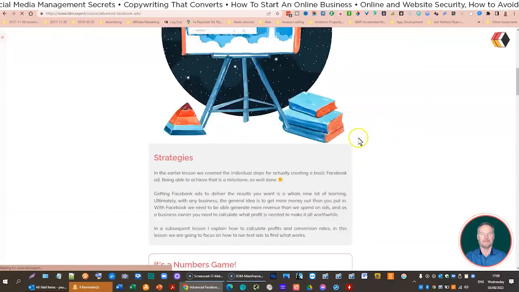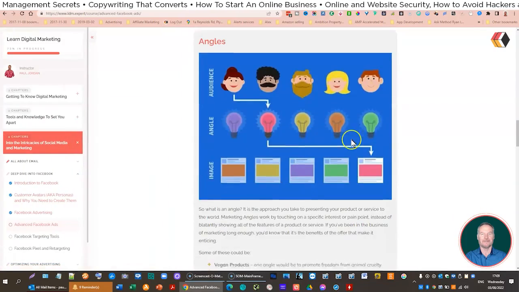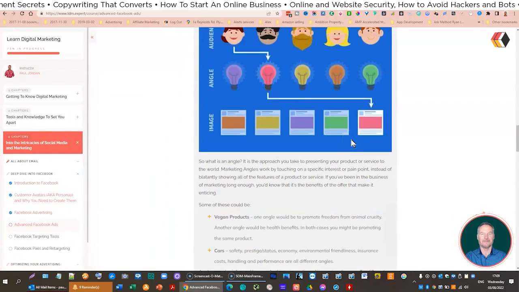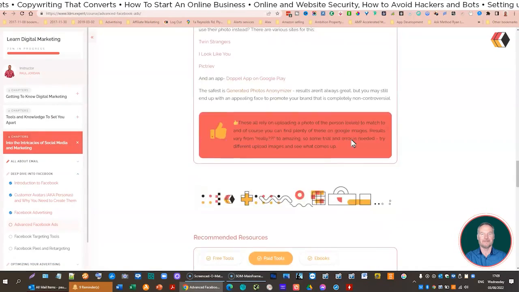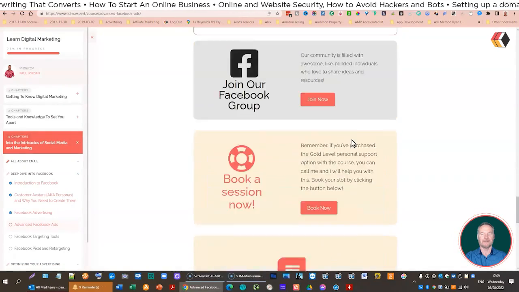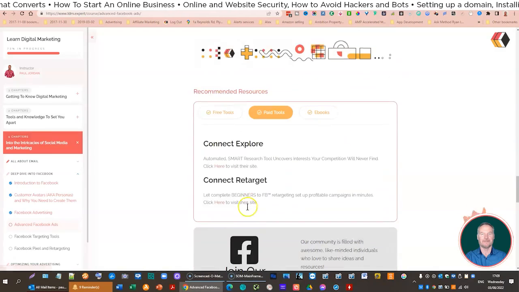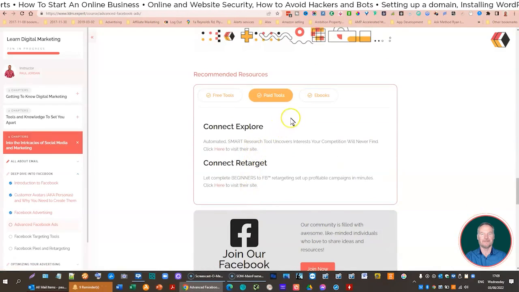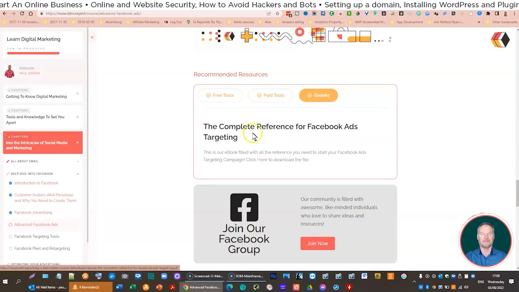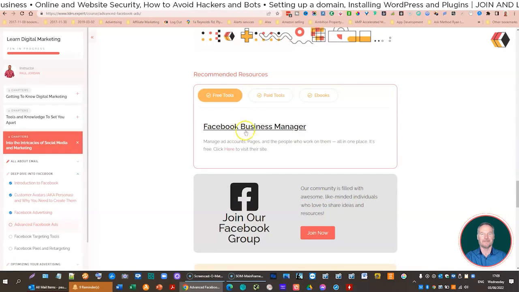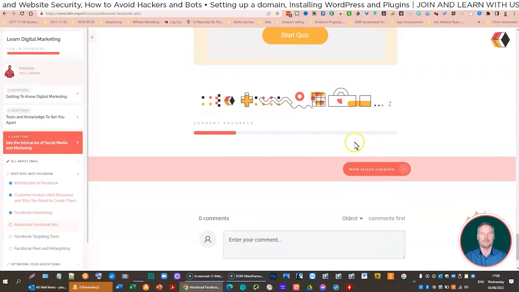Facebook advanced ads. Now we're going to do things like retargeting here. Talk about advertising angles and how you can use those in your advertising campaigns. We've got a few tools here that we use. There's Connect, Explore, Connect, Retarget. Got some eBooks. I've got a complete reference for you. We've written, and there are some free tools there. Facebook Business Manager, which is completely free for you to use.